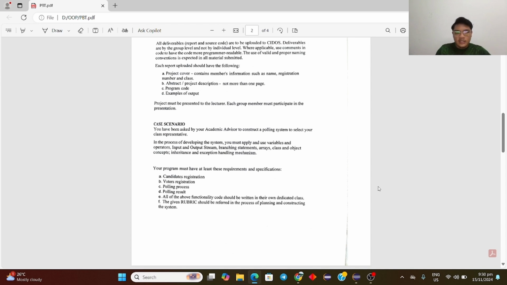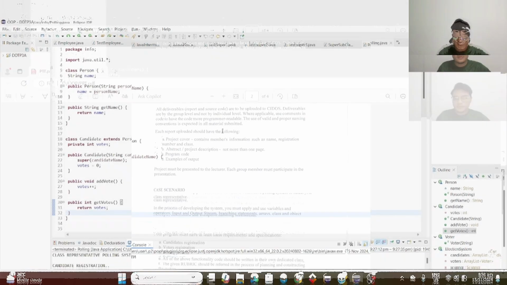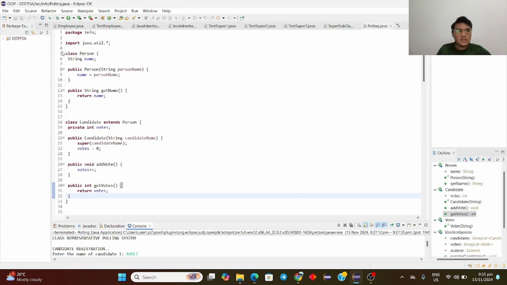Your program must have at least these requirements and specifications: a candidate's registration, voters registration, polling process, and polling result. All the above functionality code should be written in their own dedicated class. The given rubric should be referred to in the process of planning and constructing the system. So let's continue with the coding.